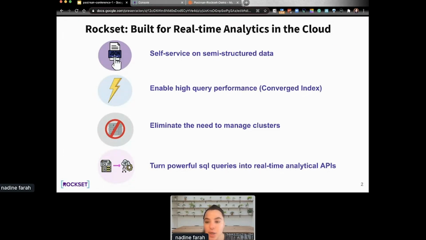You can get high query performance because Rockset automatically indexes the data for you in 3 different ways called converged index. And so basically, converged index means all fields in the document are indexed via row index, columnar index, and an inverted index. Rockset eliminates the need for managing servers and clusters because it's completely serverless. And finally, you can turn SQL queries into real-time analytical APIs that you can embed in your application.